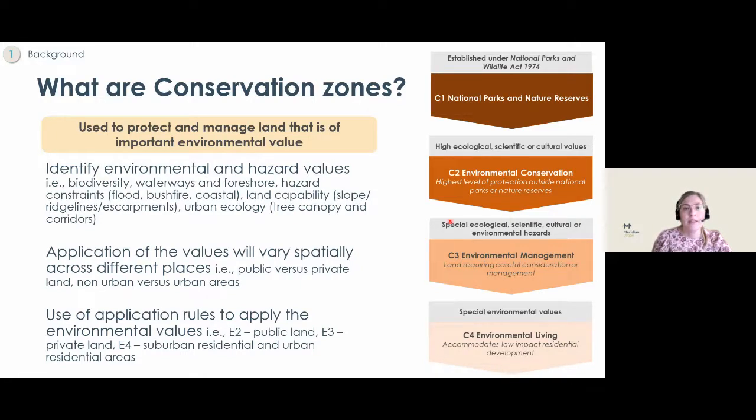The C3 zone is also for protecting, conserving, and rehabilitating land with high ecological values, or land that has environmental processes or natural hazards that require careful management. The C3 zone allows development in limited circumstances, such as low impact development that is compatible with protecting those environmental values or compatible with the risks associated with those natural hazards.